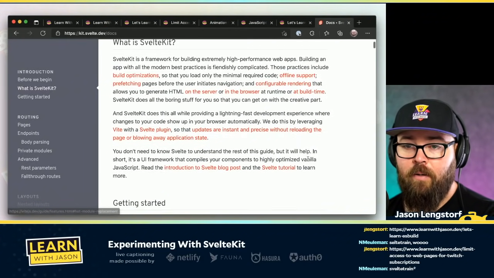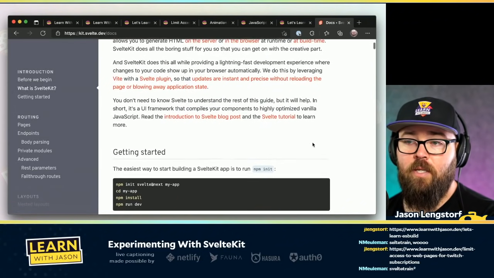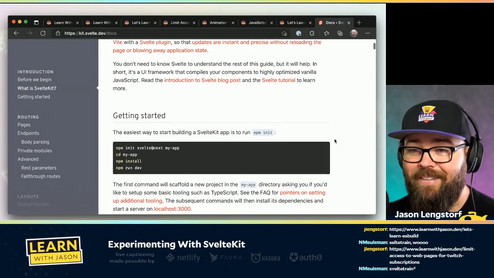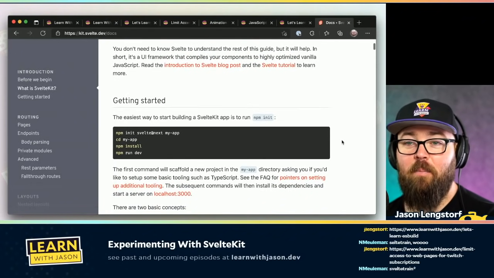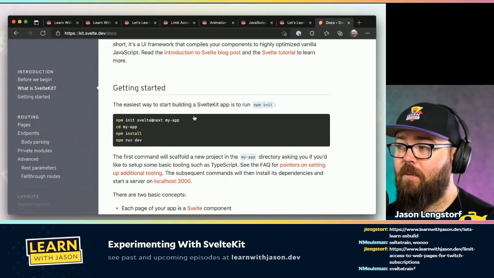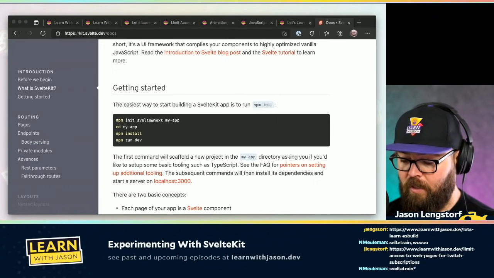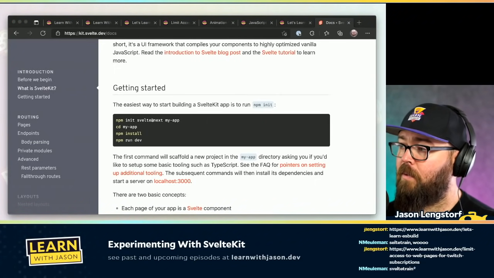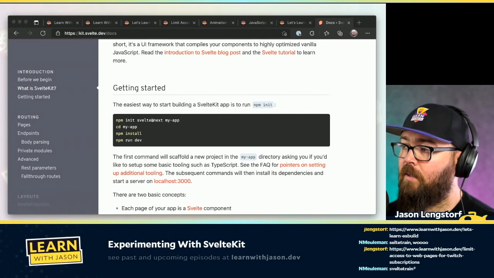Let's keep poking around here. So you don't need to know Svelte to understand the rest of this guide, but it will help. Yeah, so that's what I think is going to be our biggest risk here. But we can get started right away. So let's pull up the command line, which is over here, and I'm going to move into the Learn with Jason directory and then pull it over.